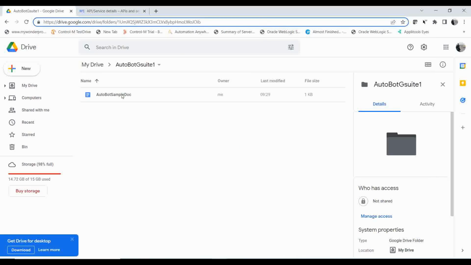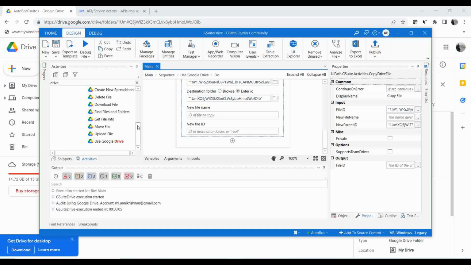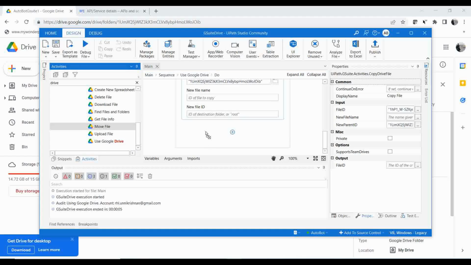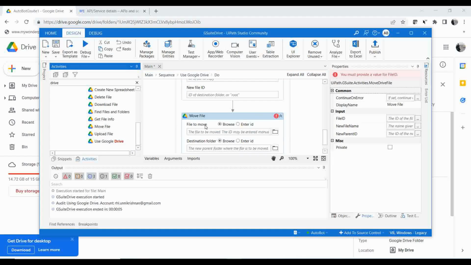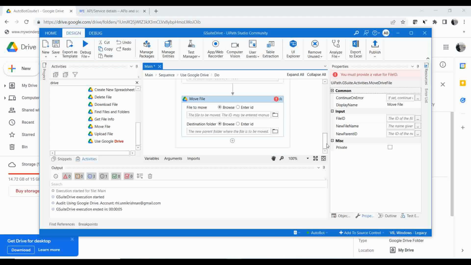Okay, so here you can see a file got copied to Autobot gsuite 1. So the copying has happened from Autobot gsuite to Autobot gsuite 1. If you want to copy some files, or move some files from one folder to another inside Google Drive, you can utilize the copy file or move file activity. Even this move file is the same. Here also you need to provide the source file path as well as the destination folder. Okay, so that's it.